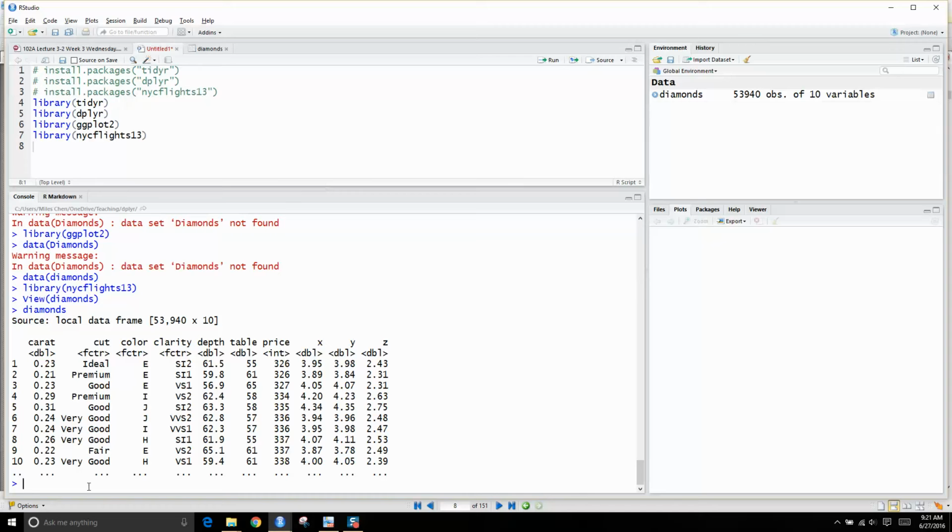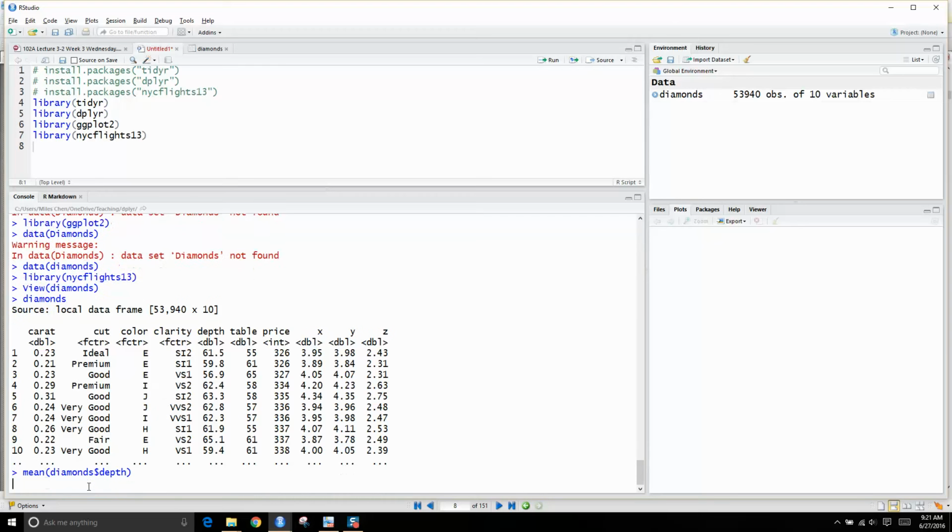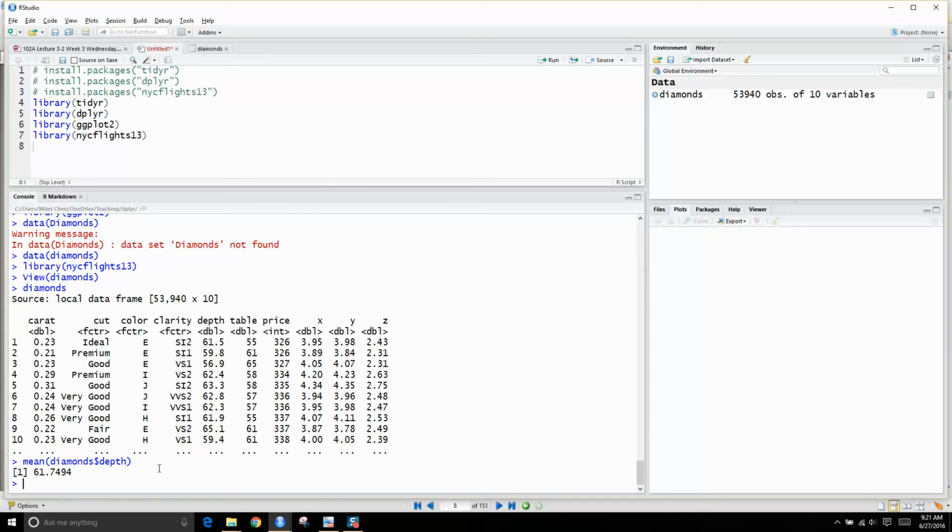And so we might be accustomed to doing things like mean(diamonds$depth), something like this. And that works to take the mean of this column, depth, here.